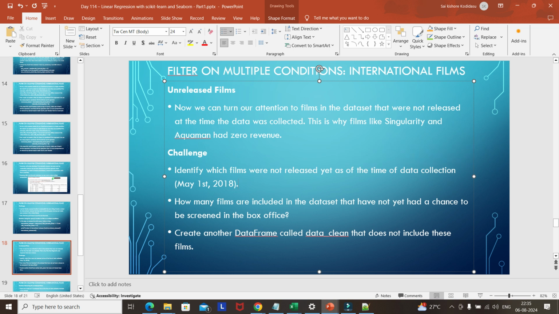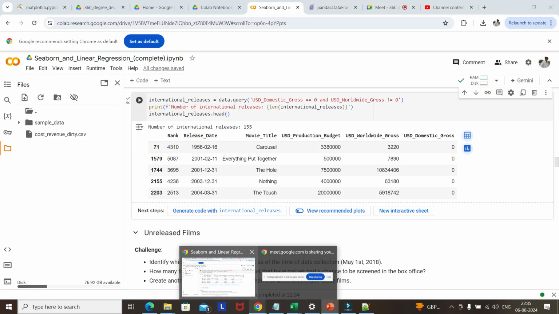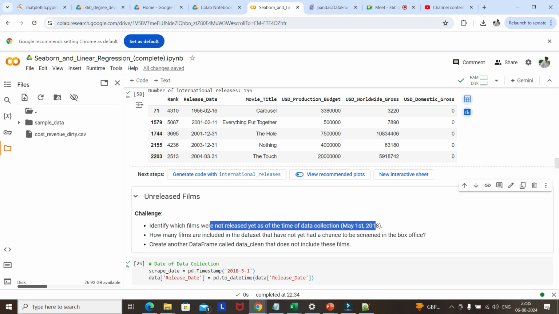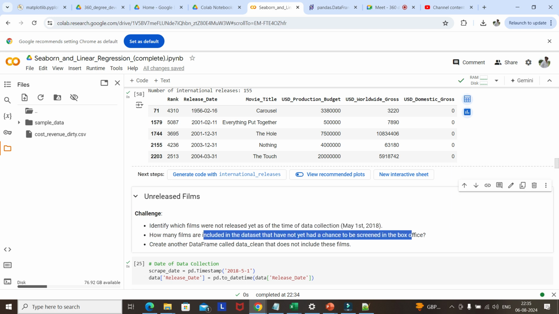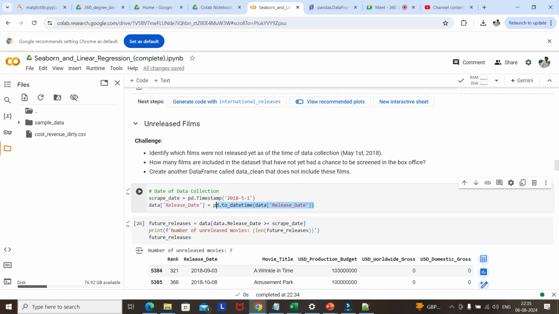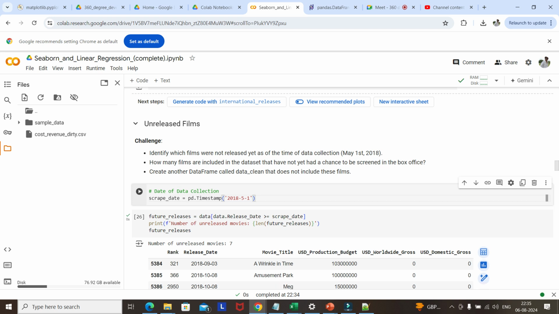So let's check which films were not released at the time of data collection. The data was collected on May 1st, 2018. Which films are not released, and how many films in the data did not have a chance to be screened at the box office? I think I got a type error because I didn't convert the column to date type first.